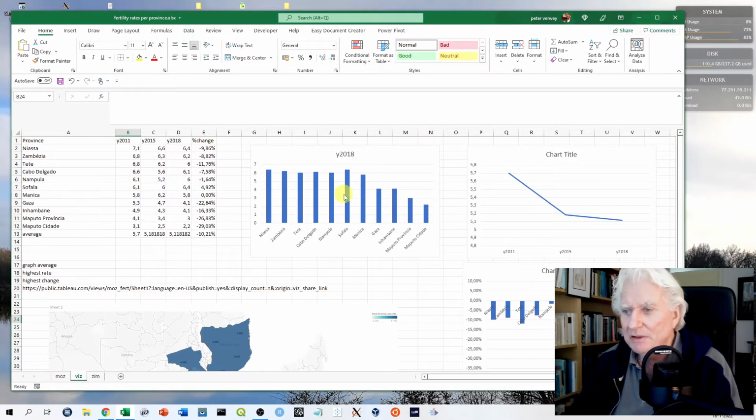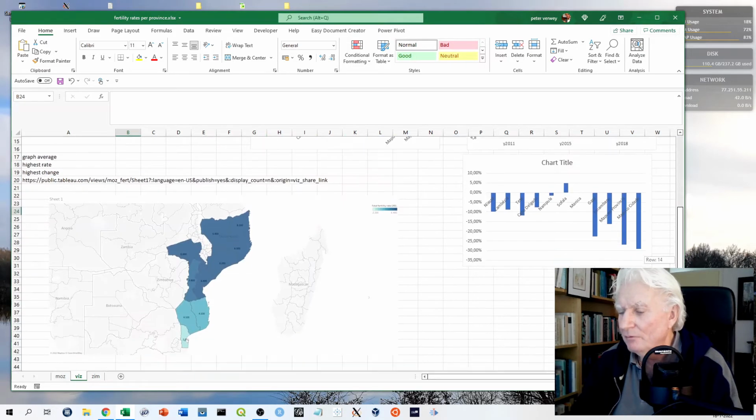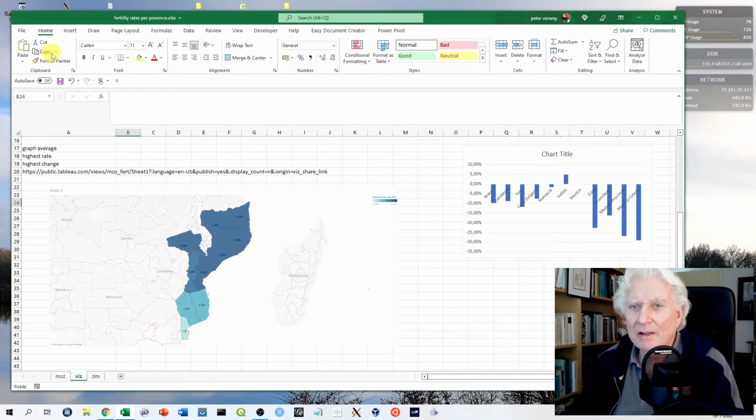Here you see visualizations. First, for the year 2018, you see the fertility rates for each province, and you can easily see which is the highest and which is the lowest. Here you see the development of the average over the years. You can see it's dropping, and here you see the percentage change in a bar graph. And finally, I added this Excel sheet to Tableau to make a map. And here you see the map, a colored map with the numbers of the fertility rate. Okay, here we go.